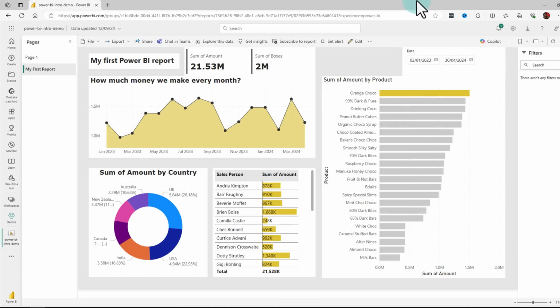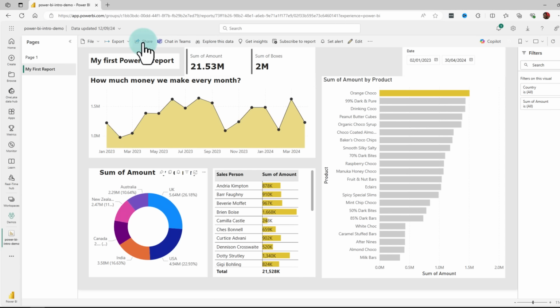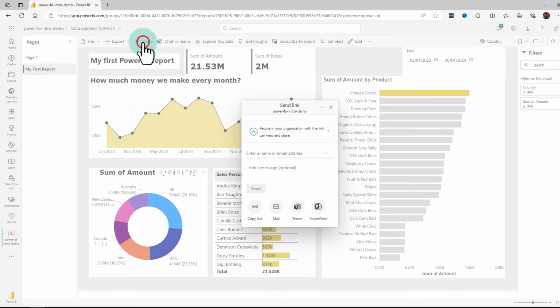So here is my report opened in the Edge browser. And again, it looks exactly same as how it looked on my computer. Everything is interactive. I can click on a particular product to see the trend for that. And from here, I can use this share button to share it with a colleague by just typing their email address and sending them a link. I can also share it through Teams or by embedding this into PowerPoint.